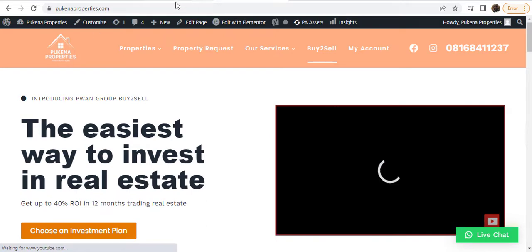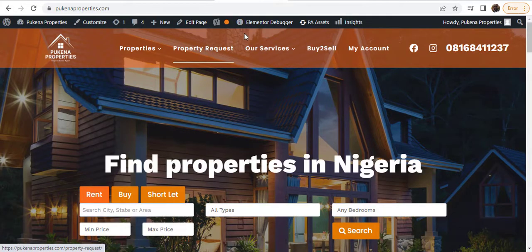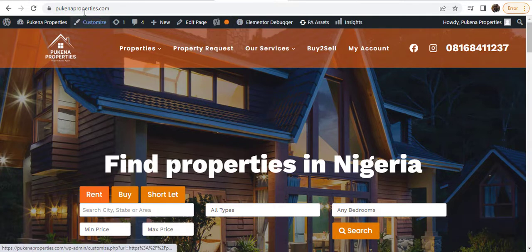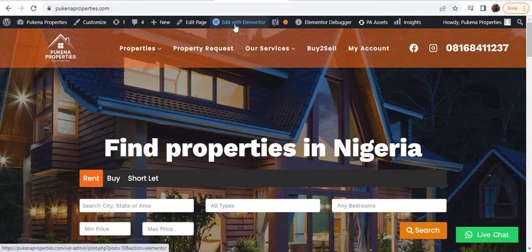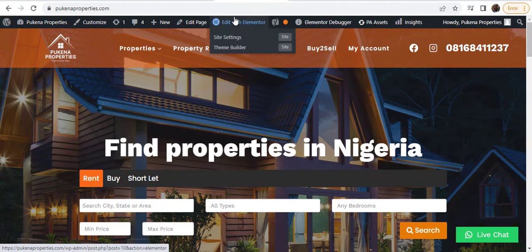Okay, so like I said, on this top bar, you will see an option, edit with Elementor. Okay, I think I must have clicked something. So fantastic. So that is it. Edit with Elementor. So the only thing you need to do is to click on edit with Elementor, so you can have access to the back end editor of this page builder, where you can begin to change some elements of your page.